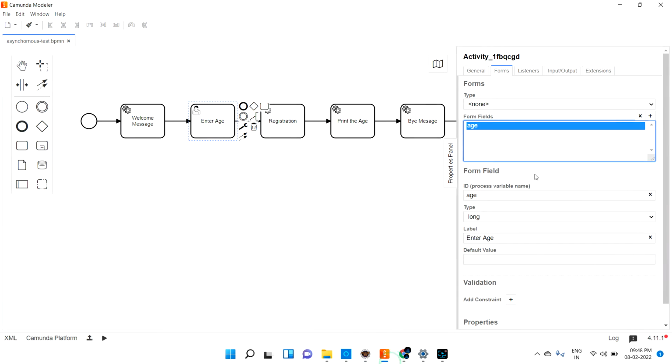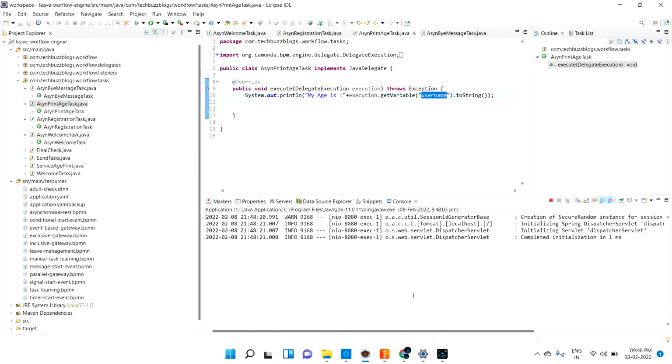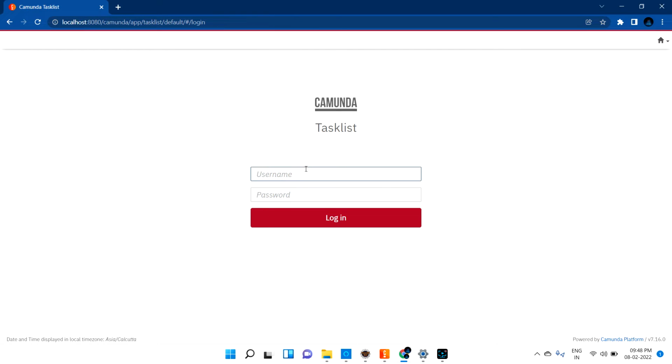So from Camunda, you can see that we are passing only the age field, but this guy is trying to fetch the username. The username field is not there in the process itself, right? So what will happen? Let me go and log in to the application and see what happens.